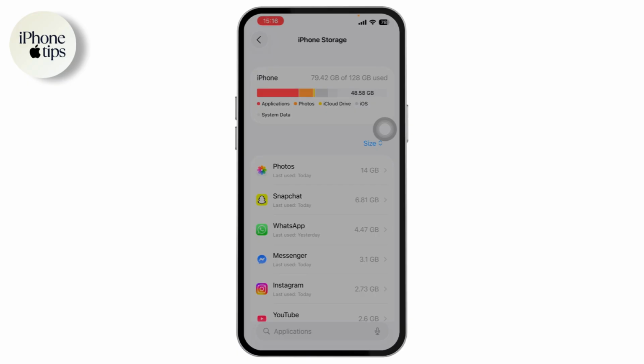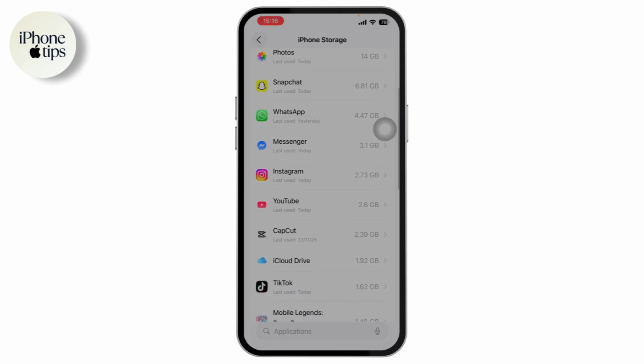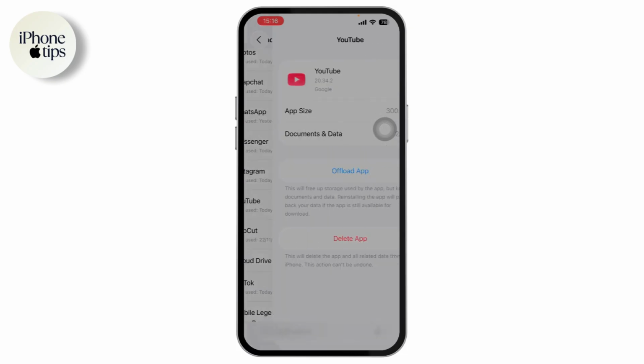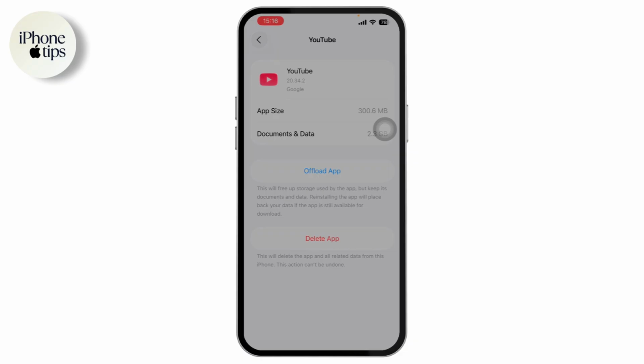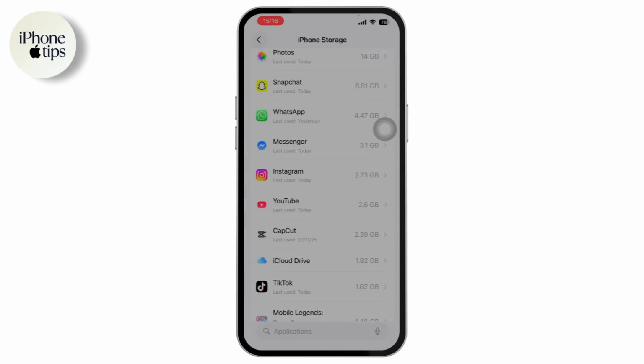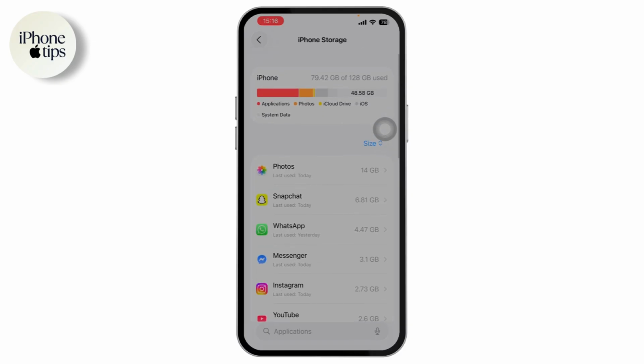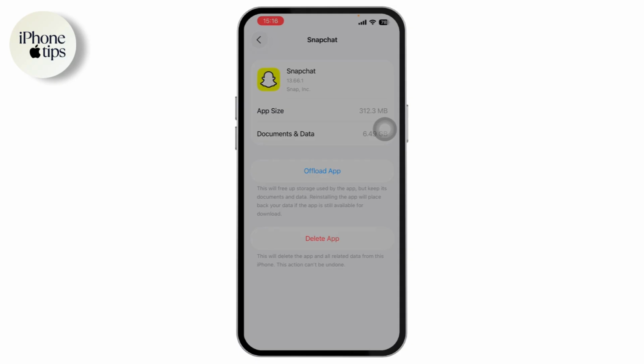Remove the unwanted large files or unused apps from here. Simply tap on the app that you want to remove. For example, I'll go with the application right here, and then you can tap Delete App. If you're not using the application, you can simply delete it, which frees up a huge amount of space. Or if you don't want to delete the application, you can simply offload it. Once you offload, your problem will be fixed.